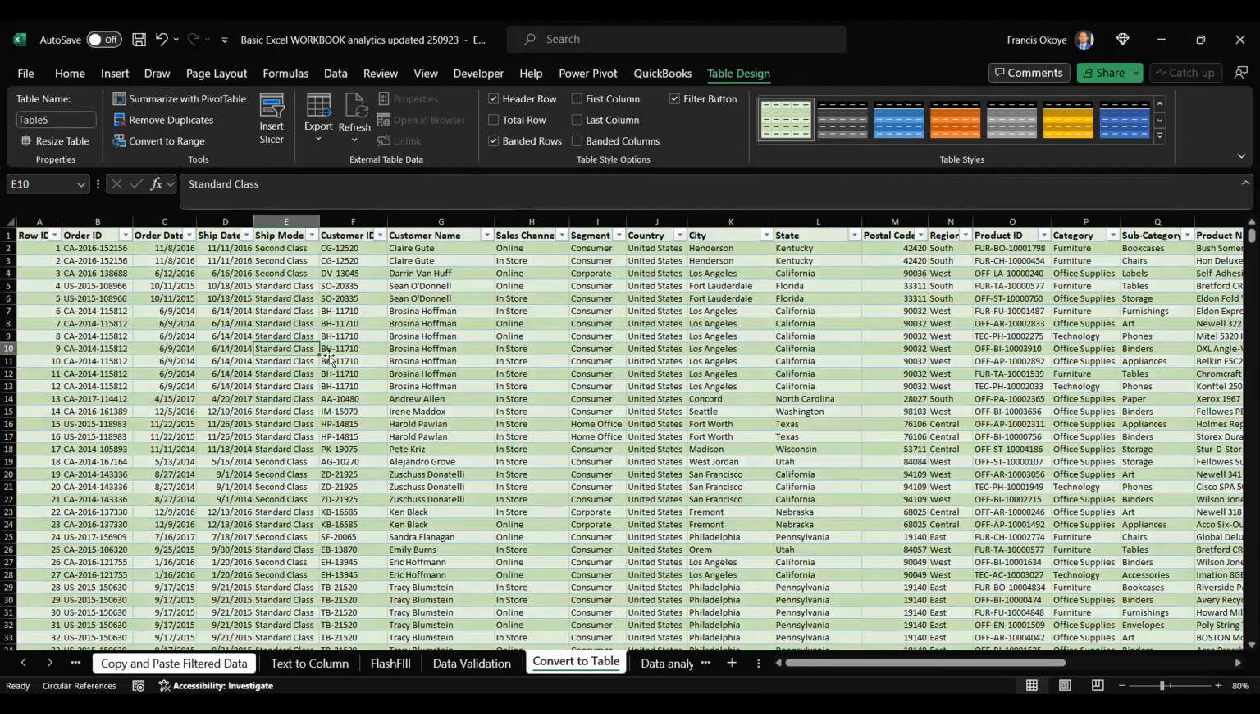You can choose whatever format you like and whatever design style you like. Okay, great. So once I have converted to table, the next step is to make sure I label my table. So what do you want us to call this table?